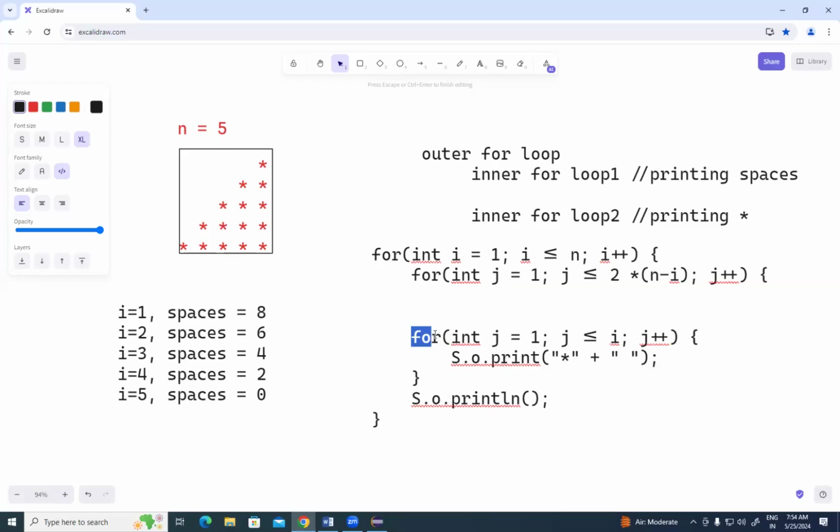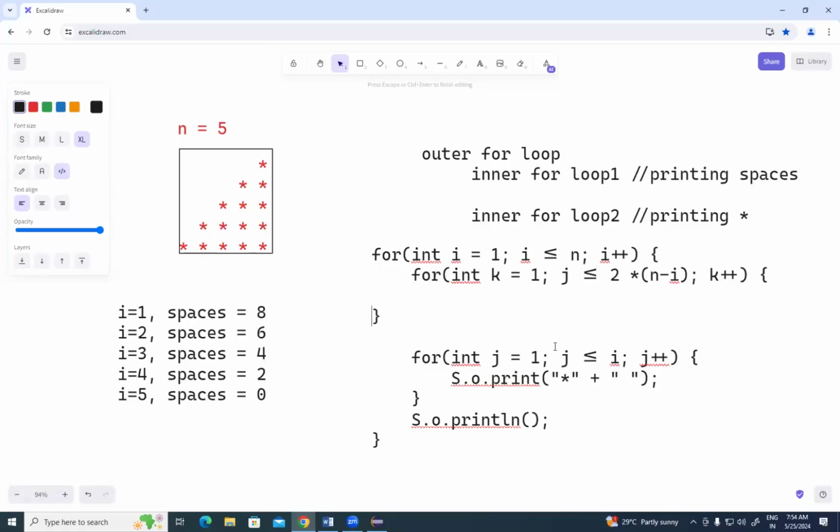Still, if you are confused, you can take a variable called k. Then what should I write here? k plus plus. Able to follow me, guys? Online folks, am I clear to you? Yes, you can change that j in the condition also. Now System.out.print. What should I print here?